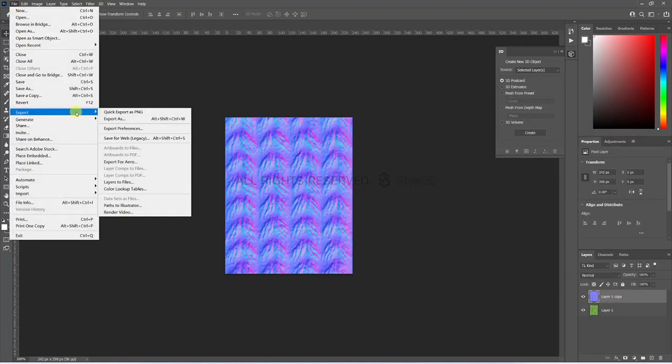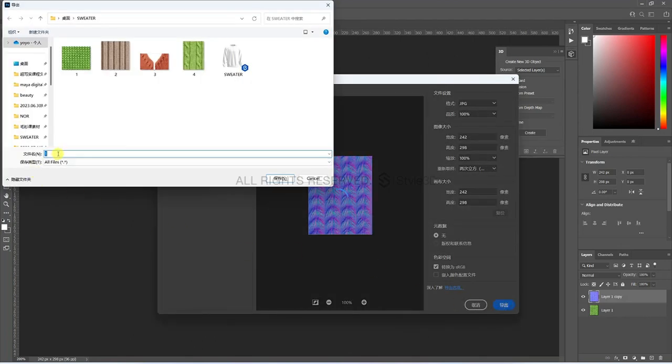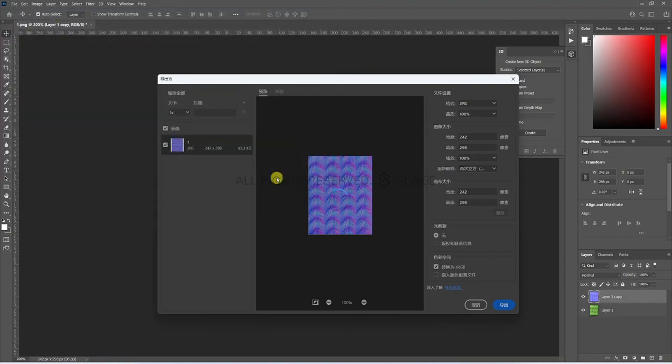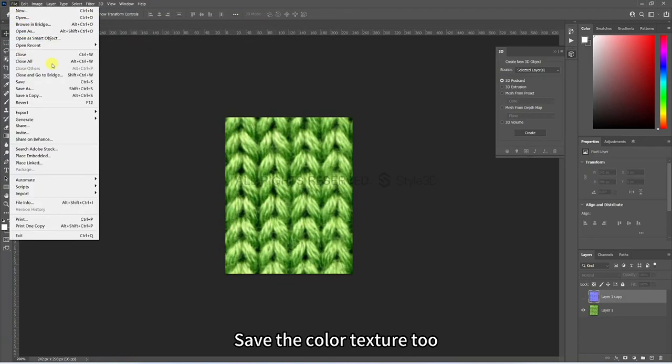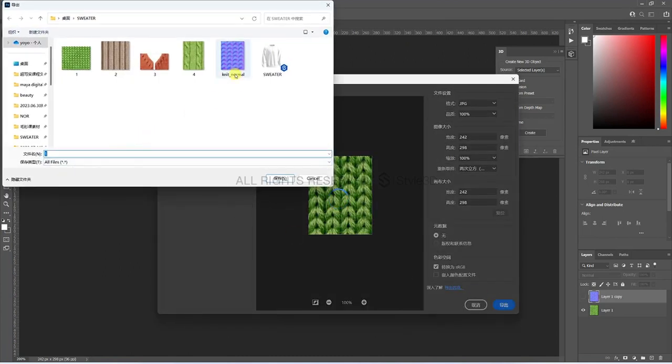Save the texture map, name it knit normal, and then note that the suffix should follow the conventions. And now let's save the color textures too. Make sure to use diffuse for this suffix.